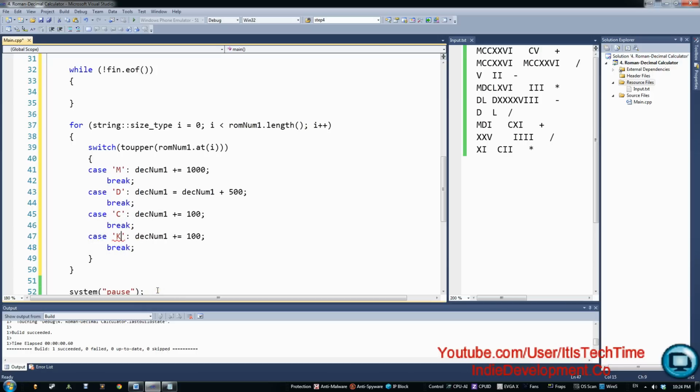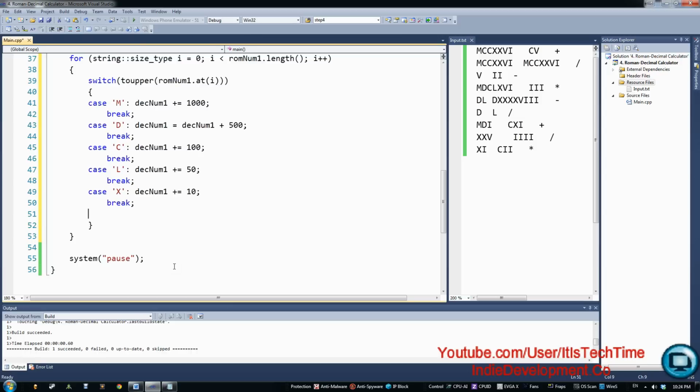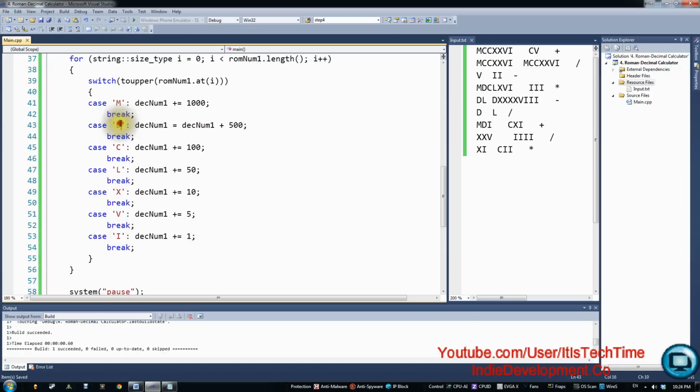This one is going to be an L, and the L is going to be a 50, and right in here this one is going to be an X, and the X is a 10, and the next one is going to be a V, the V is going to be a 5, and the next one is going to be I as usual, and it's going to be a 1. So now you have 1, 2, 3, 4, 5, 6, 7, and you have decimal number incrementing.